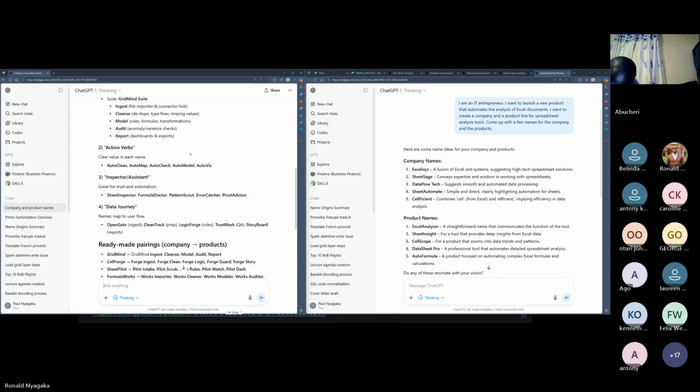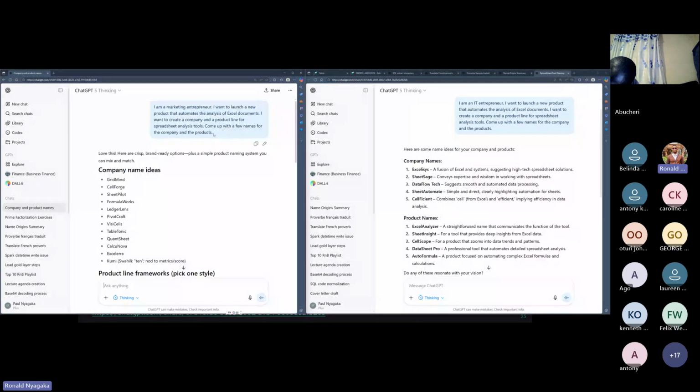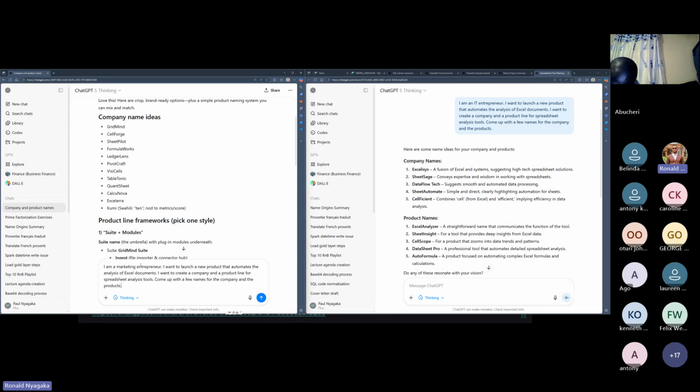So when you're doing context, when you're doing a good prompt, always remember to add a little bit of context to your prompt, because you see, we are using this exact same prompt, but we're just changing one word. And all through, we are getting very different answers depending on what you put there. So this said, I'm an accounting entrepreneur.